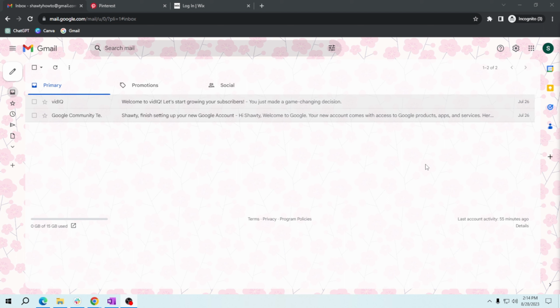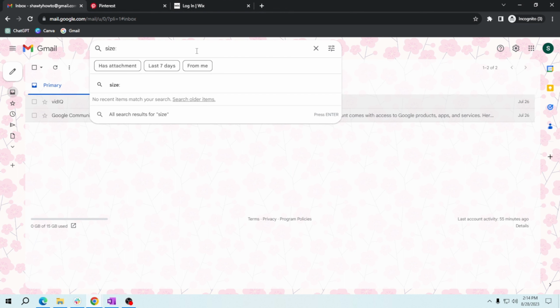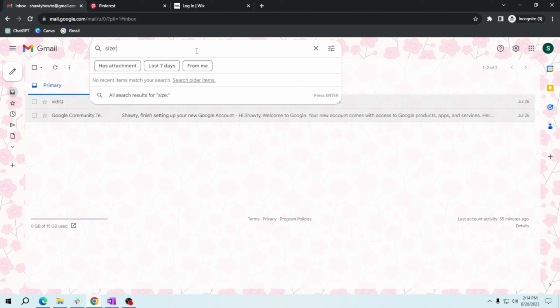So the first step is to open your Gmail account. In the search bar at the top, type size, colon, and then followed by the size you want to search for. For instance, like this, size and MB. Or you can search size 5 MB, anything that you want to look for.